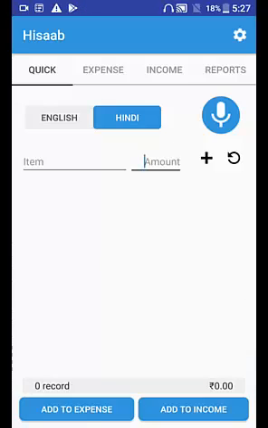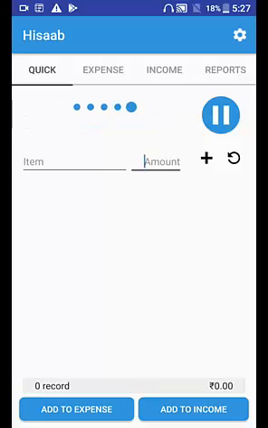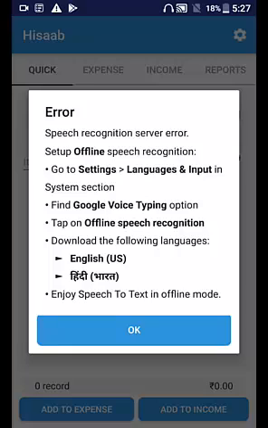Currently I am not connected to the internet, and the Hindi language is selected. If I click on the mic button, as there is no offline configuration, it will show you the instruction to set up the offline configuration. And for the Hindi language, we have to download Hindi Bharat in the settings.